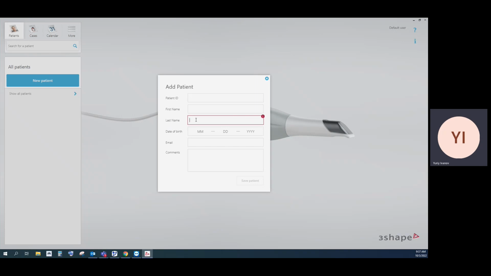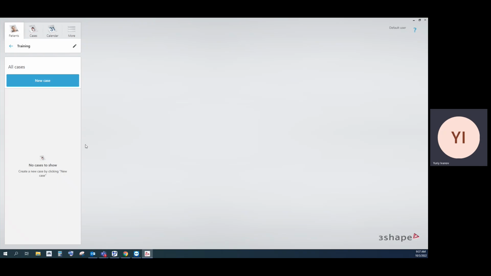It's going to be something like training. Also, we need to provide date of birth and email or comments about this patient, and we will save this patient. Click save, and you could see that we have this patient, but we don't have any case. So we will create the new case.